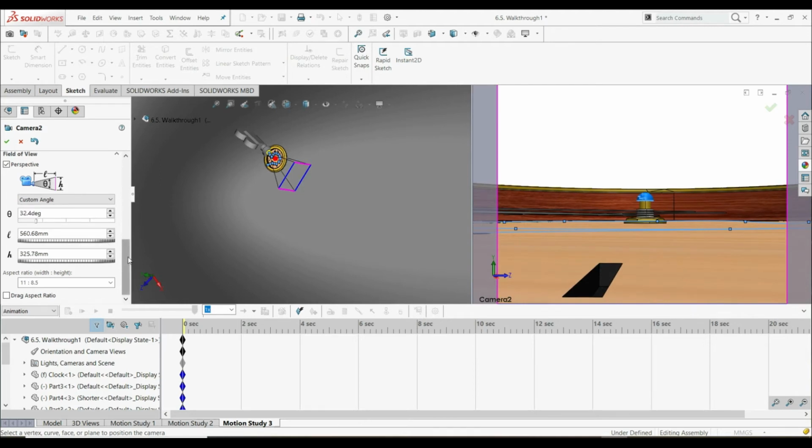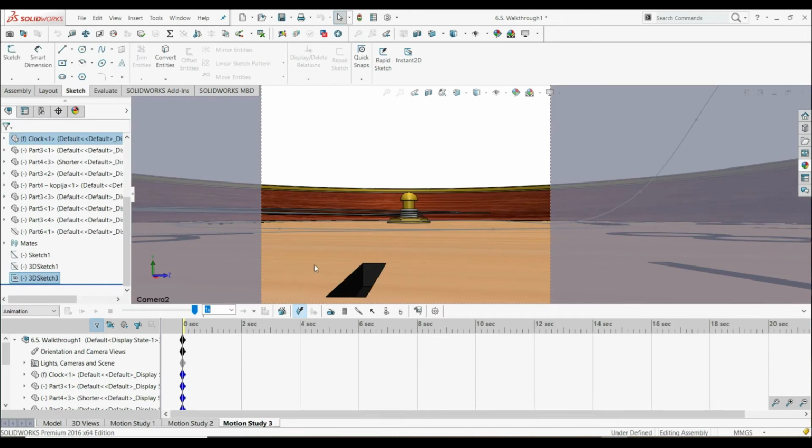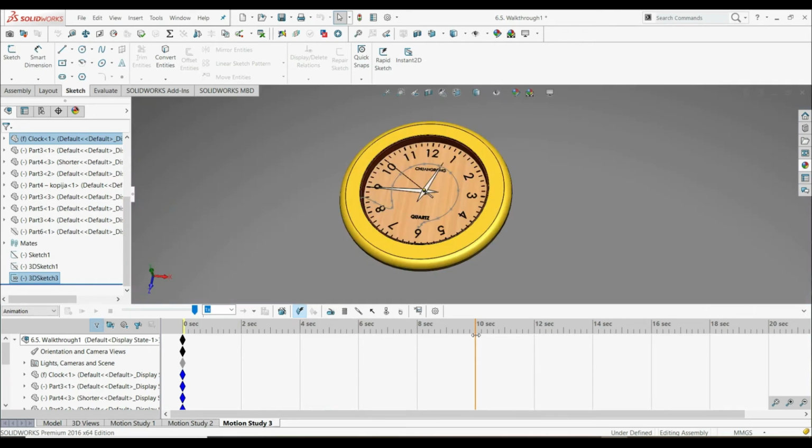If we are satisfied with this, we can click OK. And this is going to be our first position at the beginning. Now we can go and create the end at the 10th second.